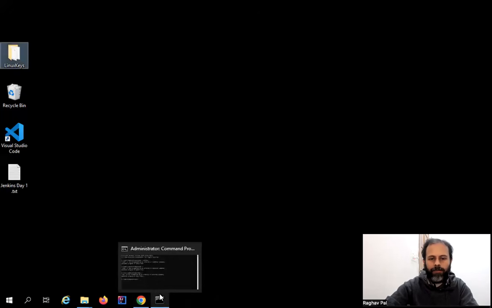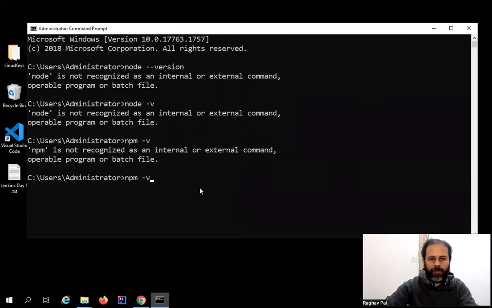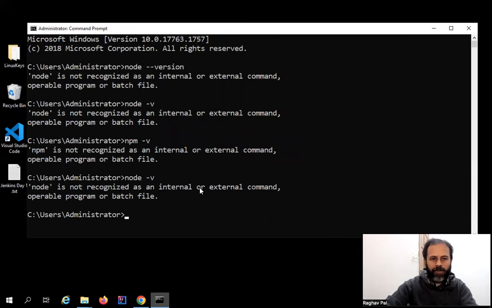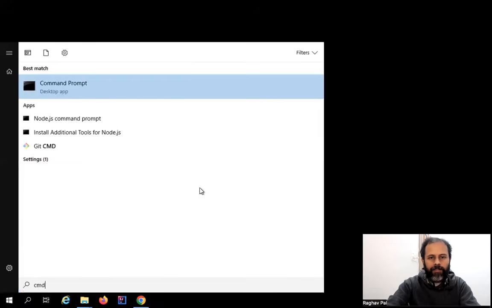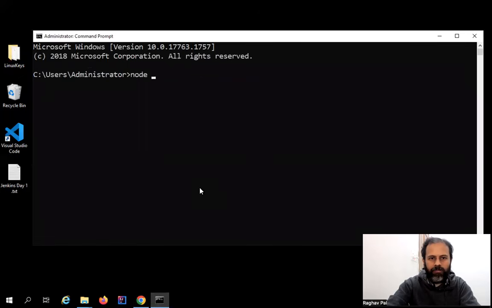Now, if I go to the same command prompt and run the same command, node -v, I am still getting node is not recognized. This is because this command prompt is maintaining the earlier session. So I will exit from here and open a new command line. And now I will check node -v and npm -v. And now all this is installed on my system.